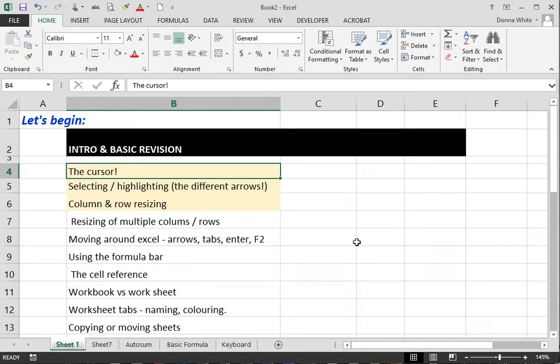Hi and welcome to Excel spreadsheets. Just a quick introduction to some of the basics. Let's start with the cursor.